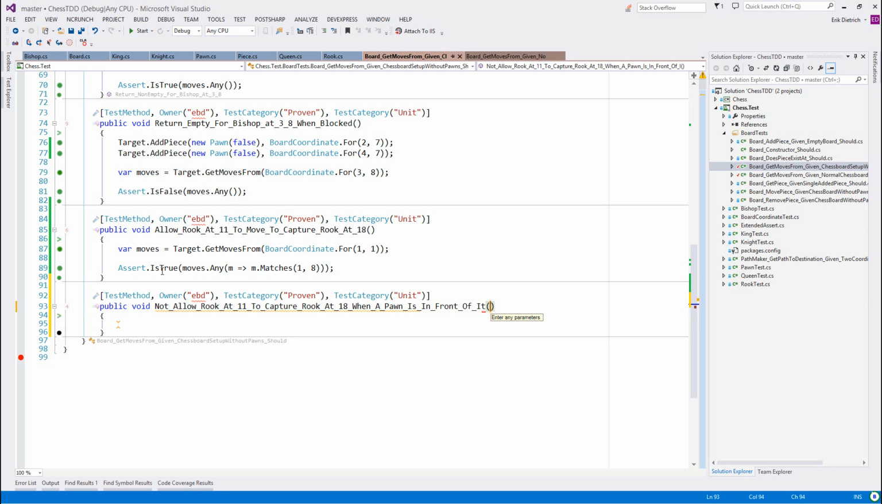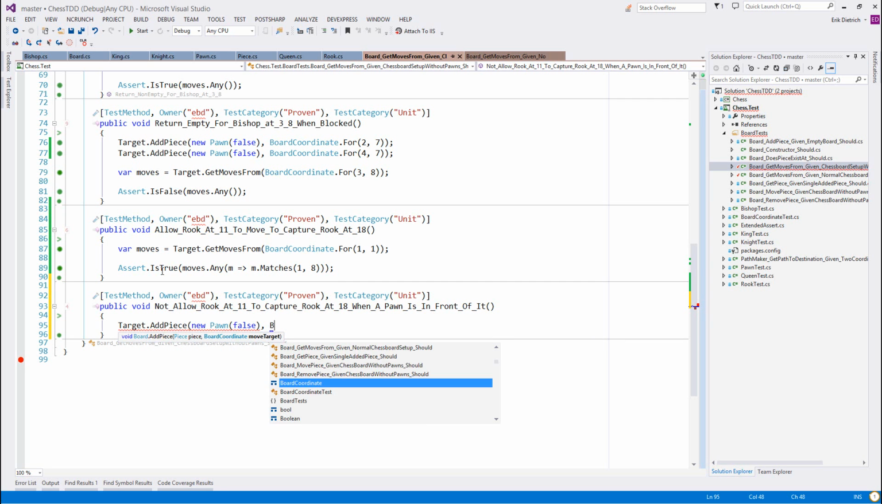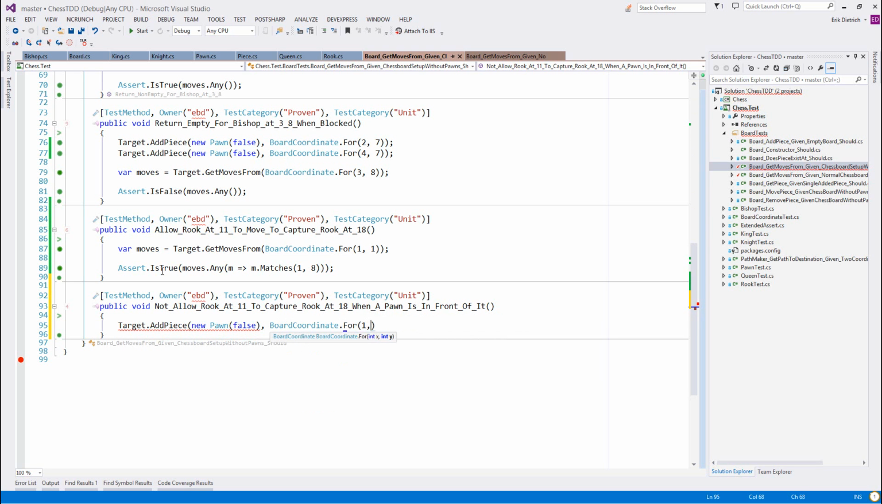But my hypothesis when I was writing this test method is that it should not allow the rook at 1-1 to capture at 1-8 when there's a pawn in front of it. So I wouldn't be able to move to 1-7 where the pawn is because of the implementation I just made. But I realized I don't think this is going to actually stop me from jumping the pawn, so to speak. So I'm writing a test to see if that's in fact the case.